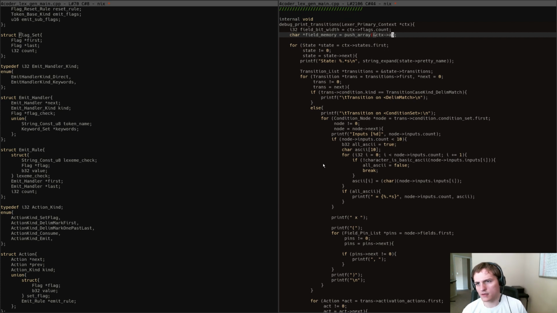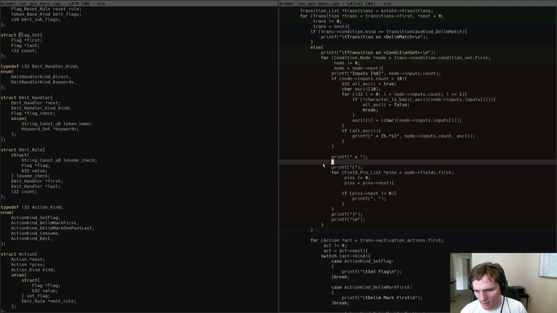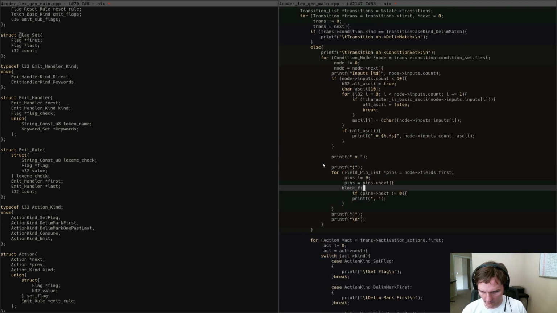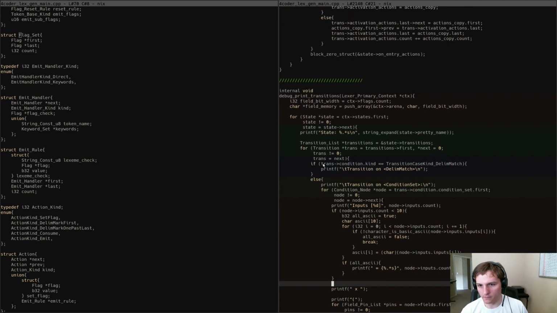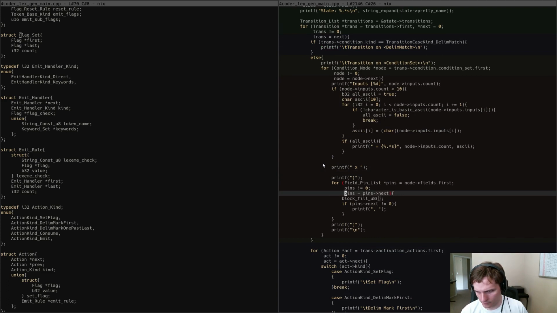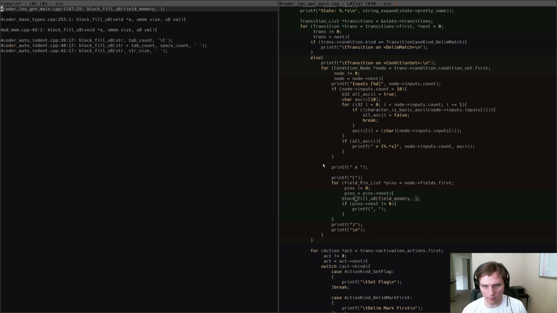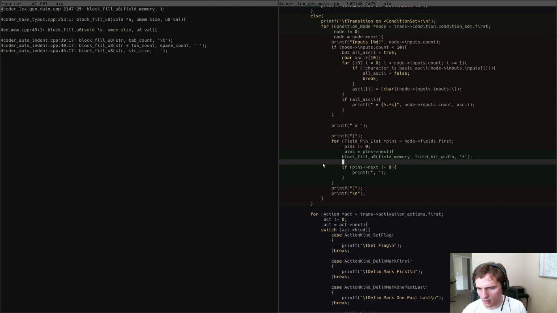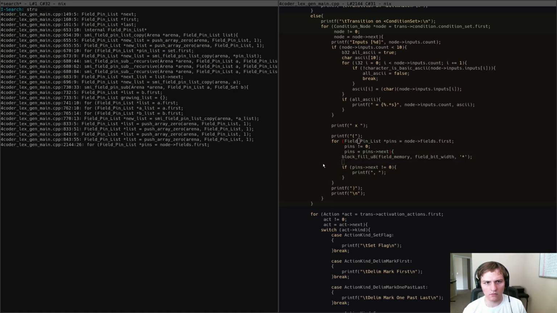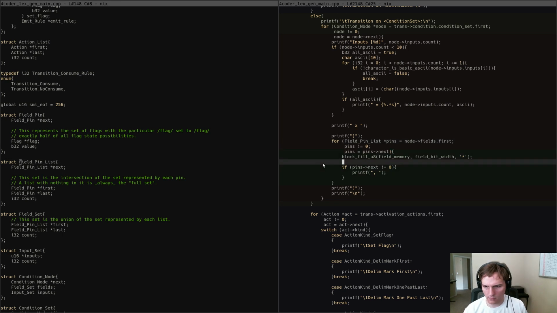Push an array onto the context arena. It looks like this. For each step, we're going to block fill with a U8 the field memory. Let me look at the parameters here. The size of that is field bit width, and the thing I want you to fill it with is stars. And then we're going to iterate this list here.